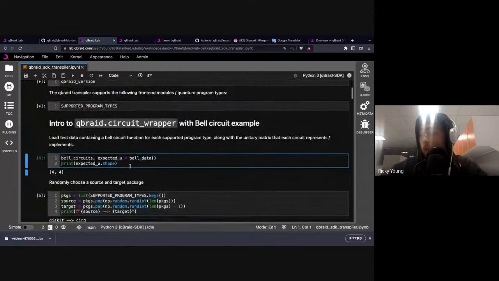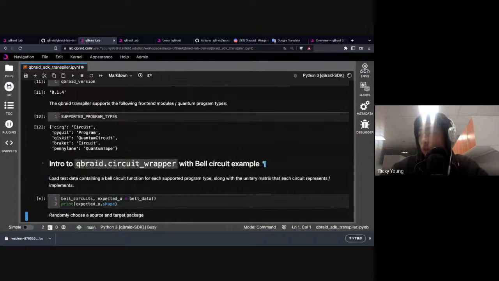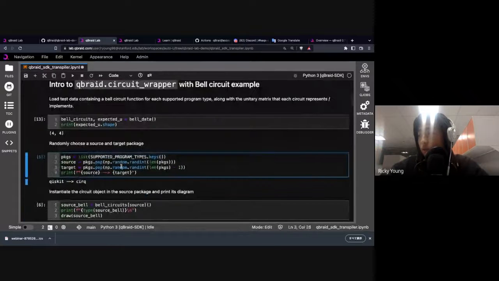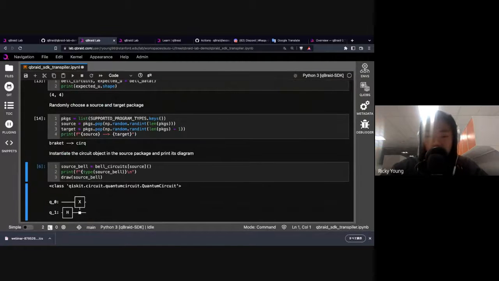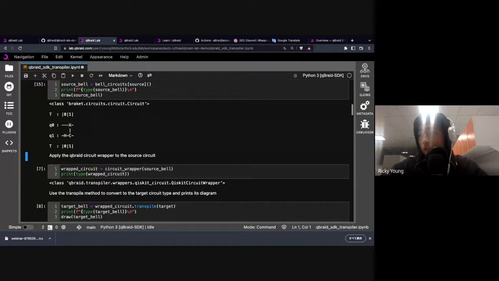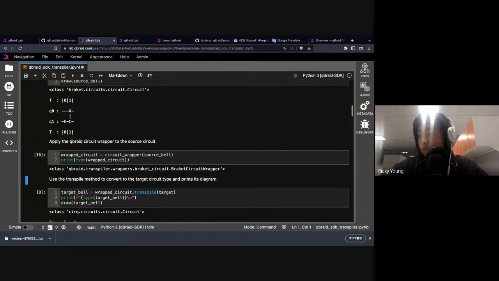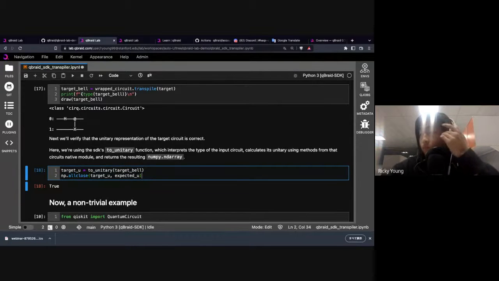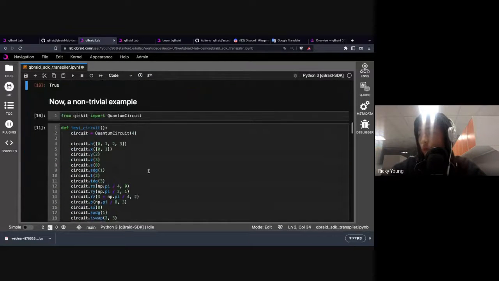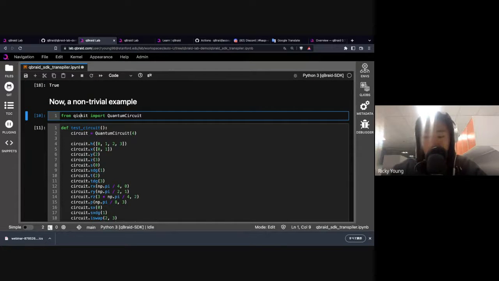All right, I'm going to do the very cool demo. What you're going to do is run a Bell circuit again, but we're going to show you that you can actually translate this from Braket to Cirq, all the way back to Braket from Qiskit. Now we've wrapped it into a Qiskit circuit, and now it's a Cirq circuit, and it still preserves the unitary, which is very important. Essentially, if you didn't preserve the unitary, you didn't actually transpile correctly.